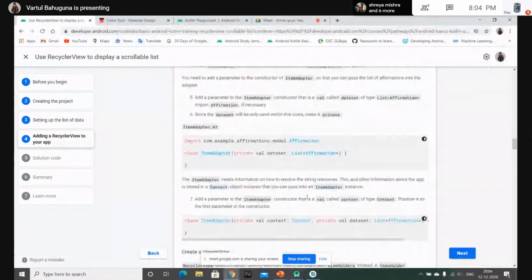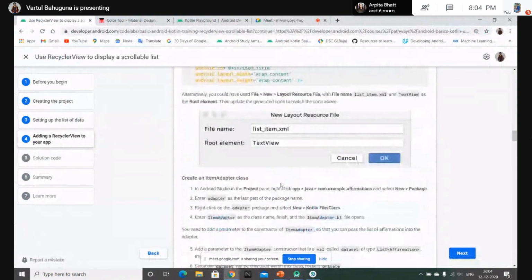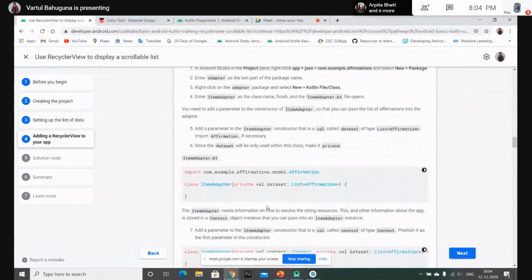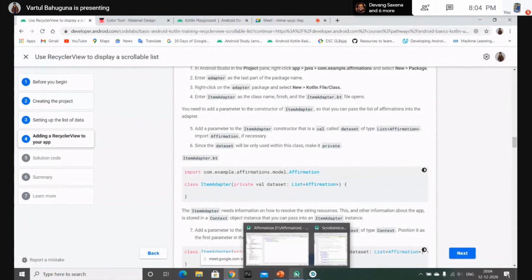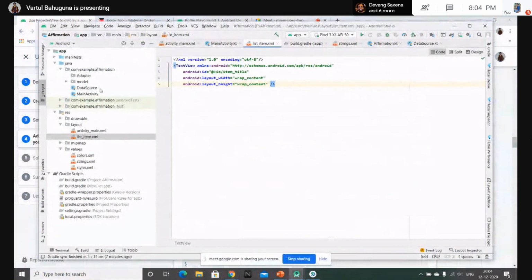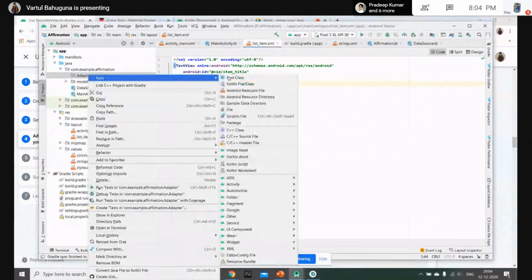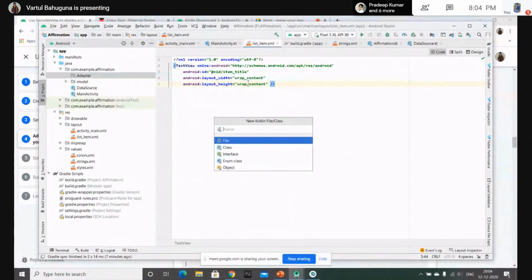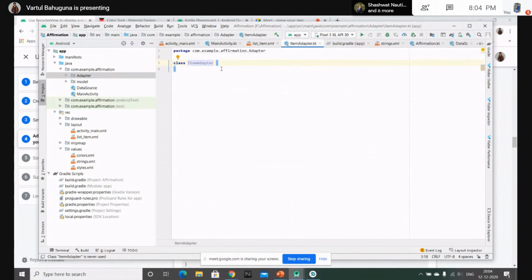Okay, now creating an adapter. We have created the adapter package. Now we need to create an item adapter class into this package. New Kotlin file class. Name it item adapter. That's a class. Enter. So here we have a class.